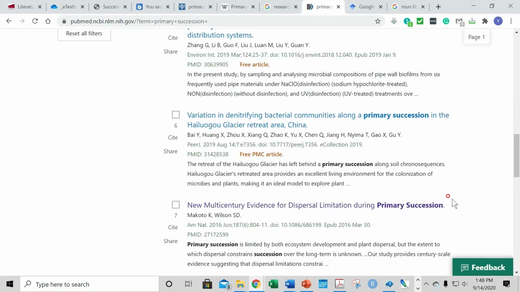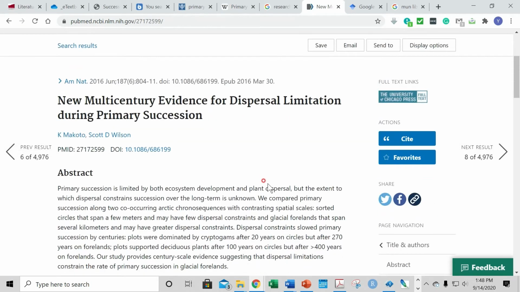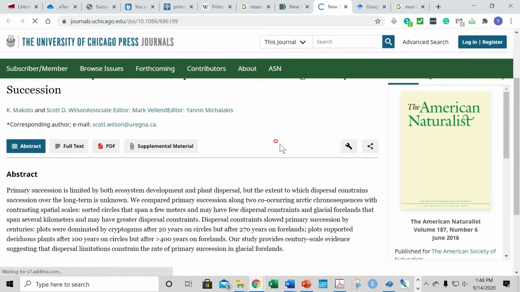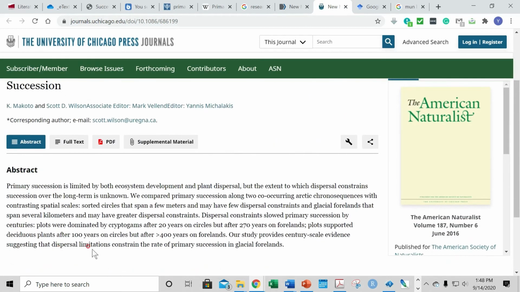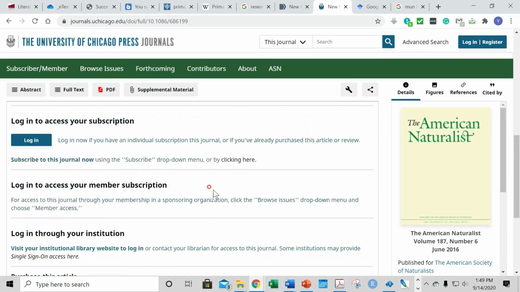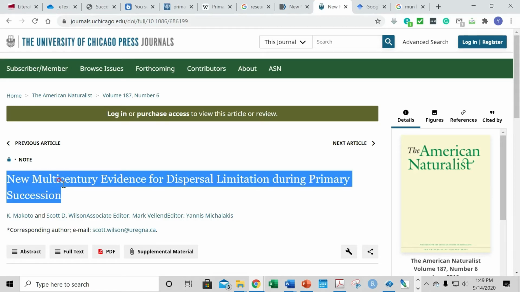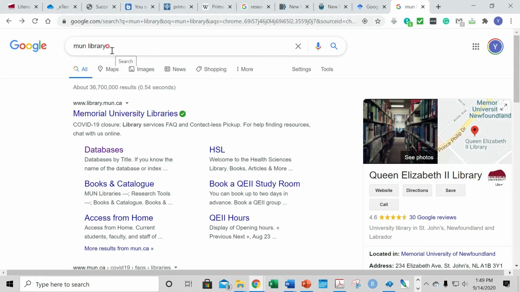One thing I'll point out is if you happen to come across a paper that you don't have access to, if you click on the paper, the link is usually over on the right hand side. If you click on this, you'll get the abstract, which is free. But if you click on full text, for example, it may say you don't have access and need to log in. So what you do is you just copy your title, and then you go to MUN Library.